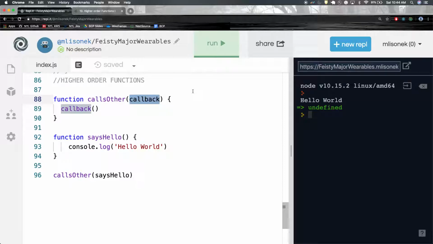When you guys are actually going through full stack and then graduate and join the professional world, the word callback is going to get thrown around a lot. So just know that a callback is a function that you're passing into another function. This is the callback in this situation. You're passing it in here. And this is the higher order function, calls other.